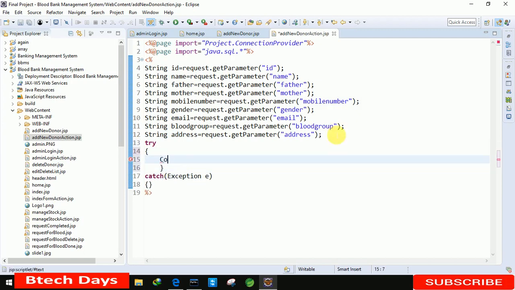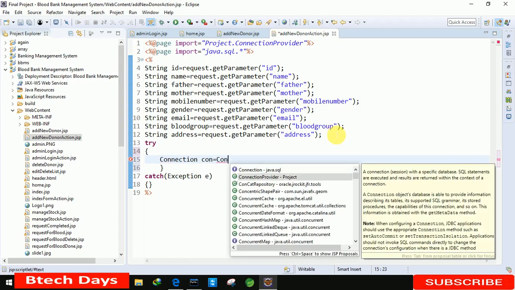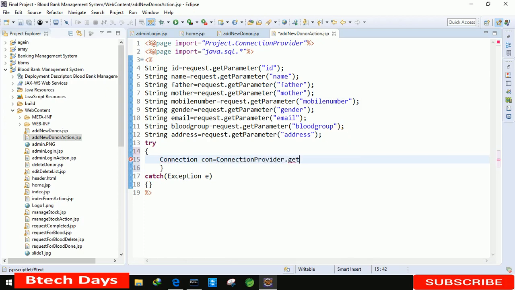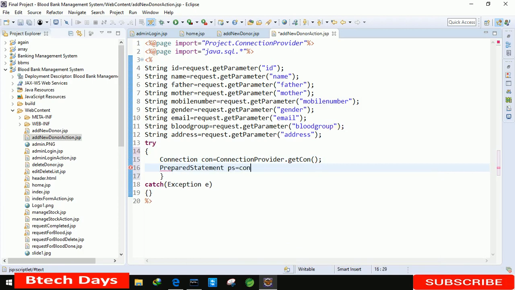After that, we just need to create the connection. con equals to connection provider class, connection provider dot get con. Okay, and after that we need a prepared statement, ps equals to con dot prepared statement. Okay, and in this we just need to write the query: insert into donor values.